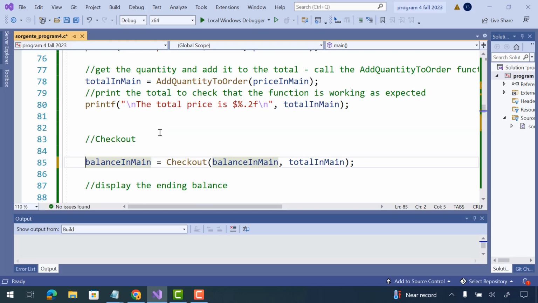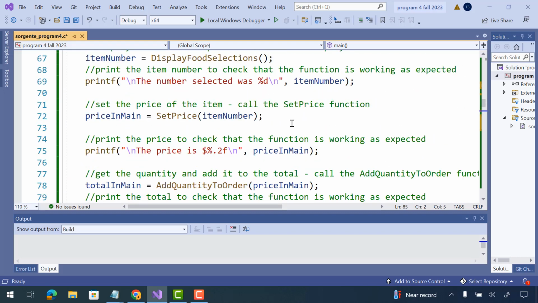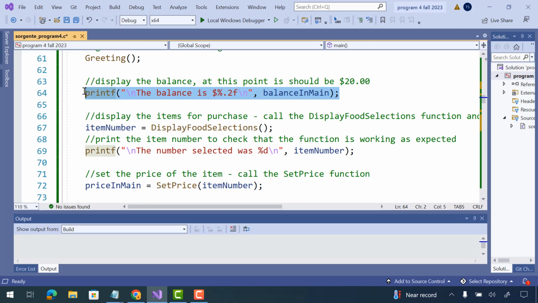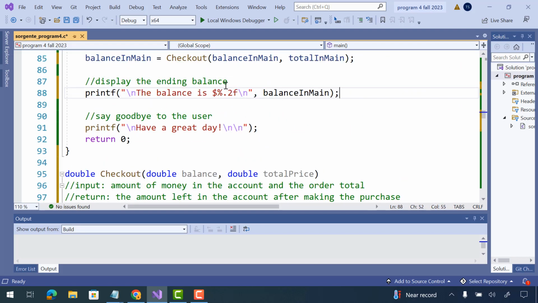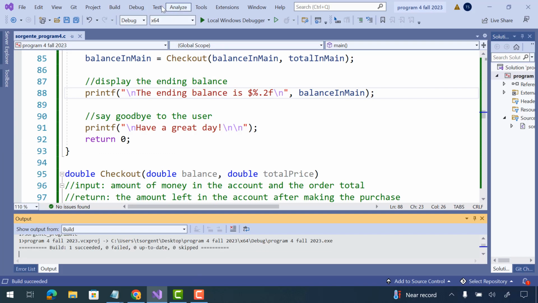Okay, so now we just need to call the function and display the ending balance, which I think we have here. The ending balance. All right, let's test it and see if it works as expected.